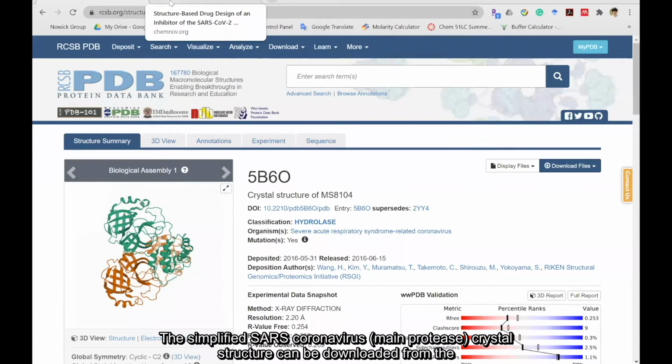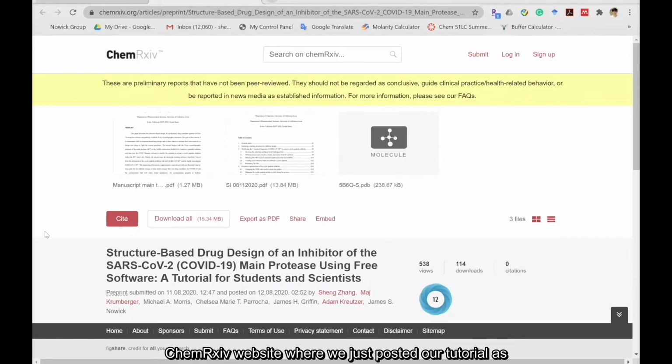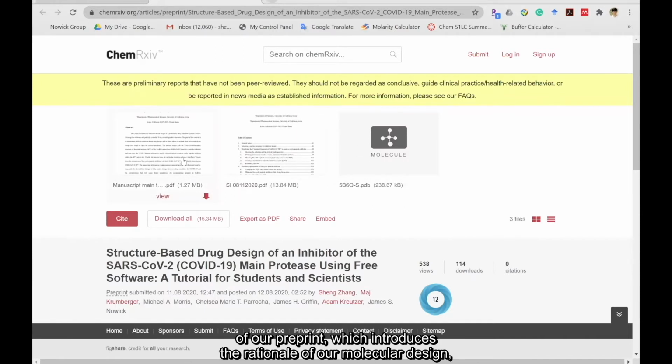The simplified SARS-CoV crystal structure can be downloaded from the ChemRxiv website, where we just posted our tutorial as a preprint. On this website, you can find the main text of our preprint, which introduces the rationale of our molecular design, and the supporting information of our preprint, which has the illustrated step-by-step protocol. You can also download the simplified SARS-CoV Mpro structure from this website.